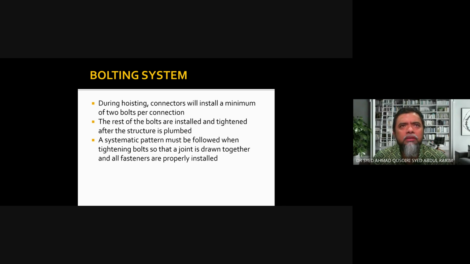So the rest of the bolts are installed and tightened after the structure is plumb. So you have to make sure that the I-beam that you are installing as a column is really vertical. Okay, kalau tidak nanti bangunan you senget. So when it is plumb, then only we can start tightening up the bolts.